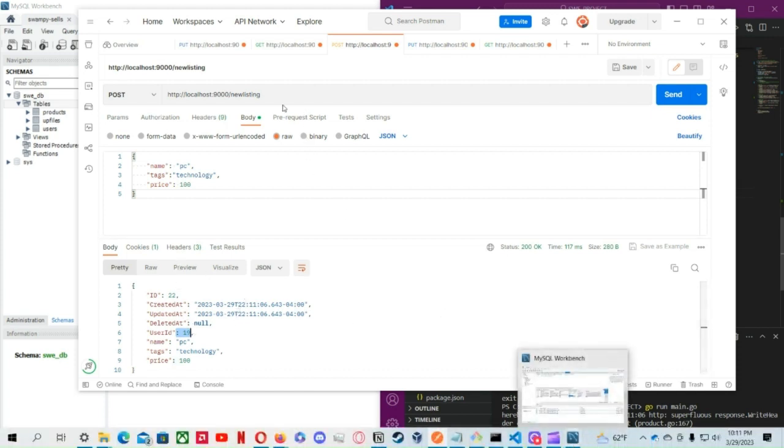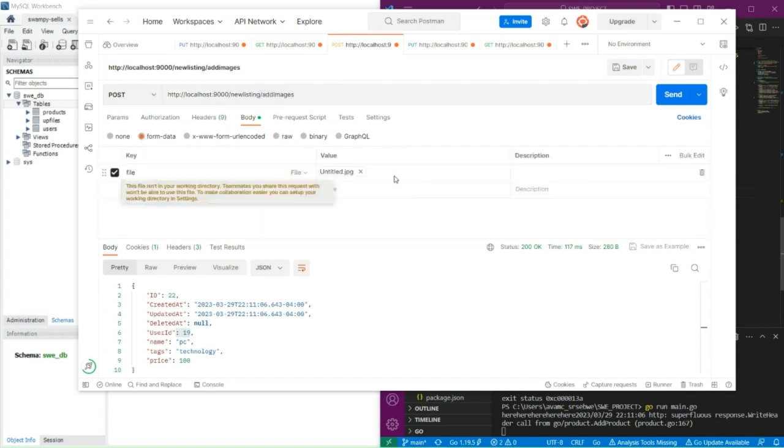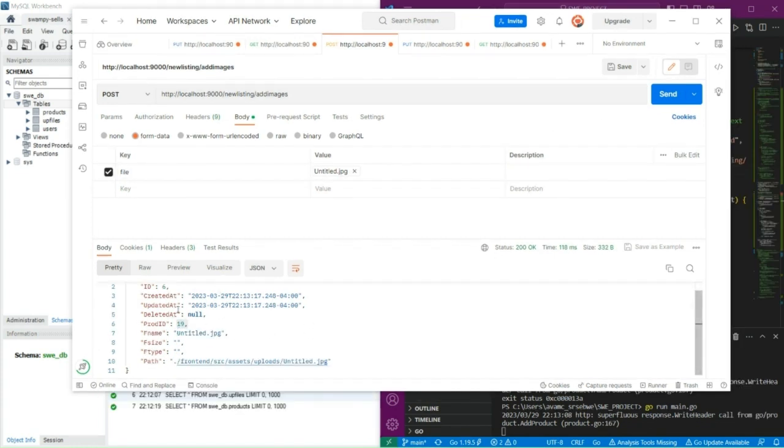And then if we want to add images to that, we just add that next part of the path, and we add images to form data. Right now the key is file, and the value is a JPEG. So we're going to send that. Right now the product ID, I'm still working on this part. It still is the associated user ID, but I'm working on making it the associated product ID.